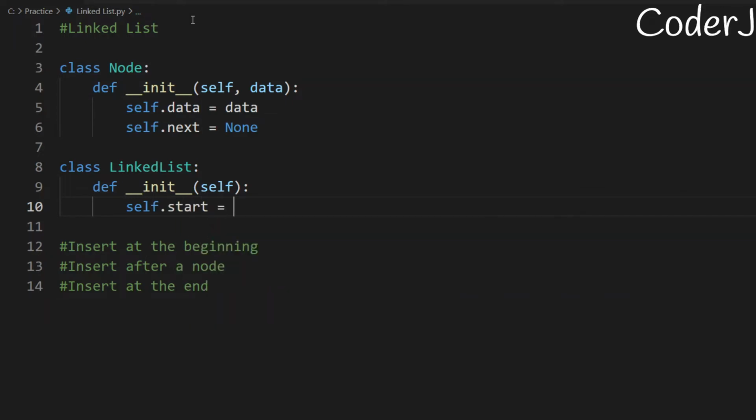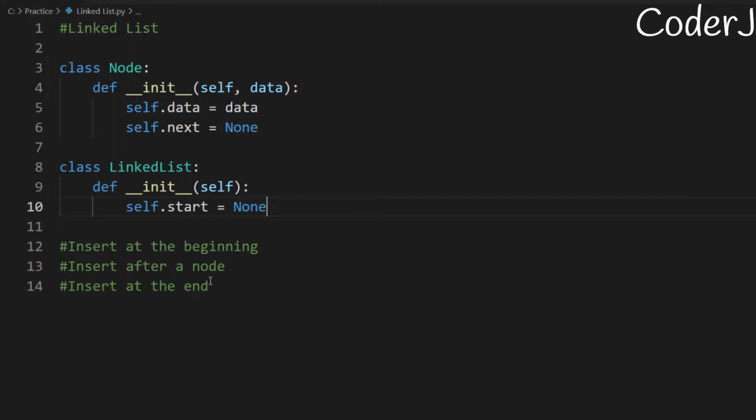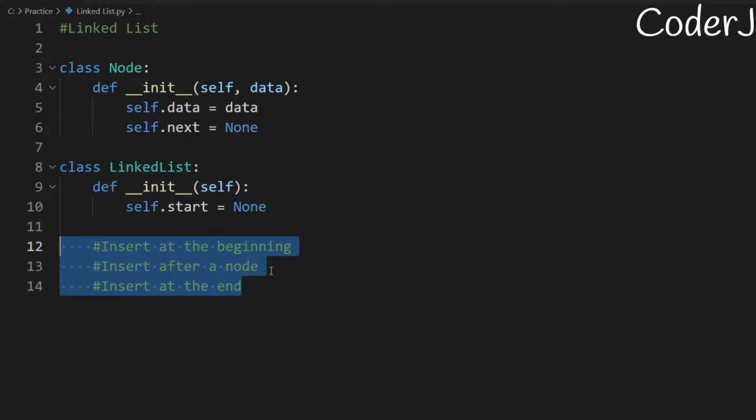So linked list only has one thing, and that is called the start pointer, right? self.start. Start basically contains the address of the first node. That becomes your starting point, right? That is from where you start your traversal of a linked list. But if it's a linked list that does not have any nodes, then it's supposed to be equal to None. So yeah, that is done. Perfect.